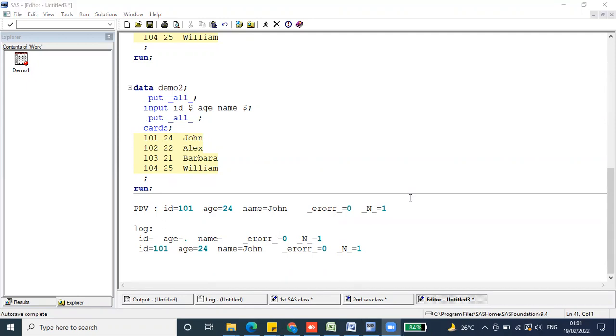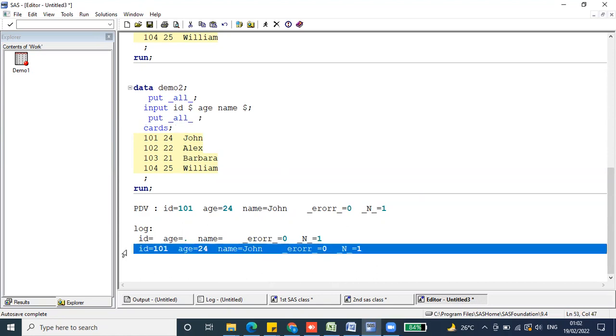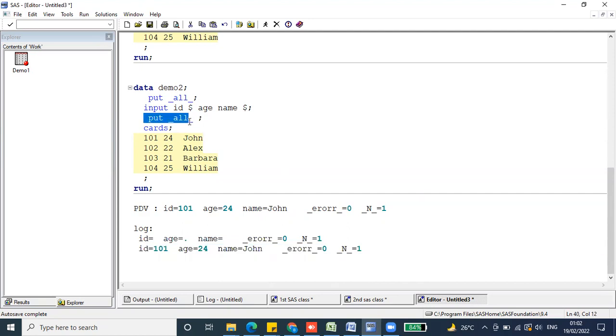Any questions? Okay. So after the statement executes, it is just printing the information inside the log. And if you are not finding any statements after the statement declaration in between input and cards, from this place it will store the first iteration into the data set level.